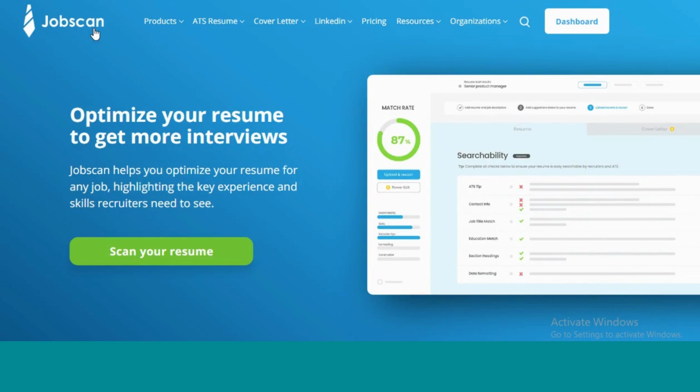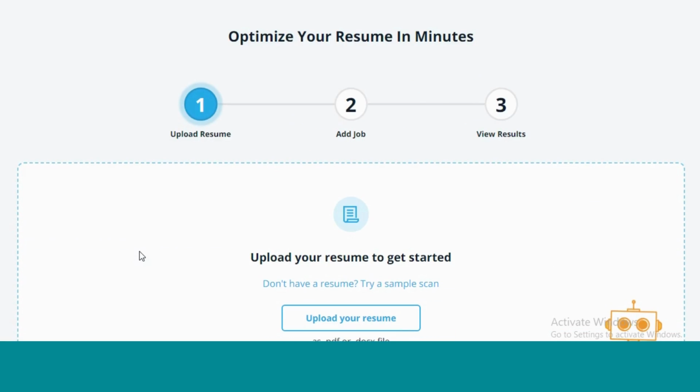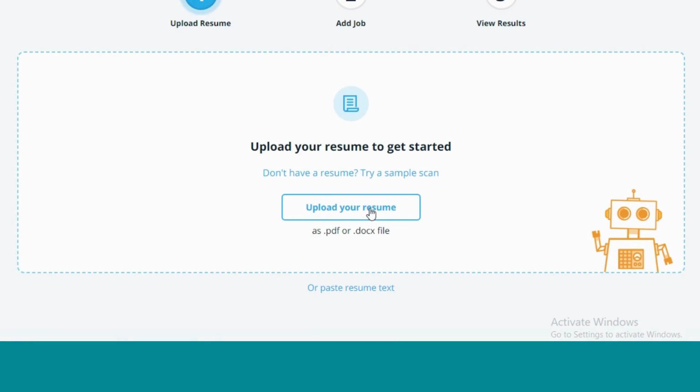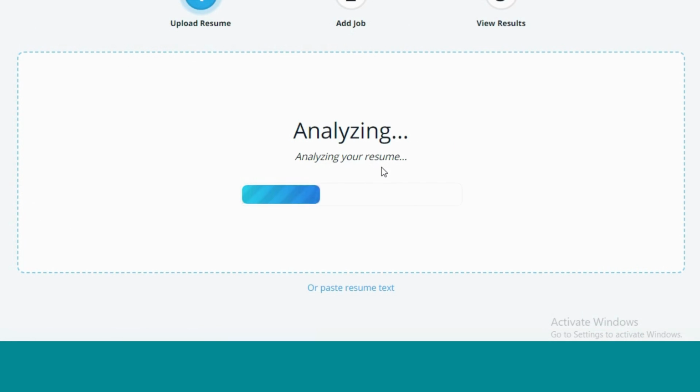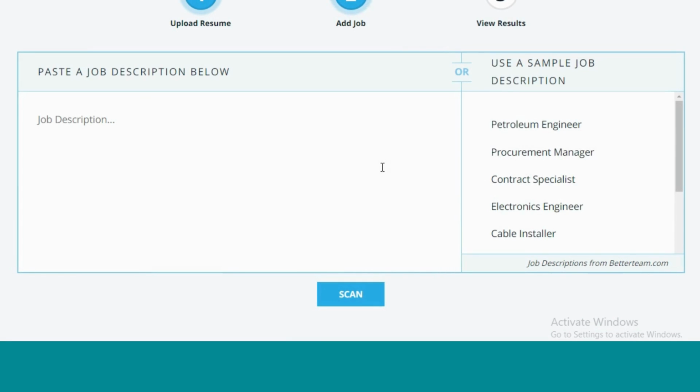Just Google jobscan.co and go to the web page. Click on Scan your resume. Just upload your CV, add the job description and get your results. Now click on Upload your resume. Select your resume. Wait for a few seconds. JobScan will start analyzing your CV. Then you need to copy and paste the job description of the job you are applying for.